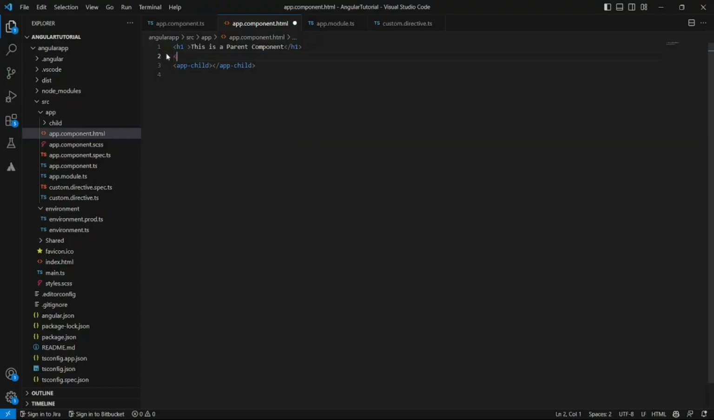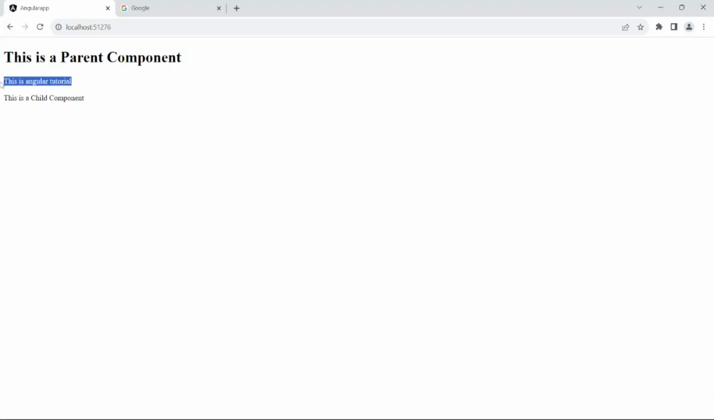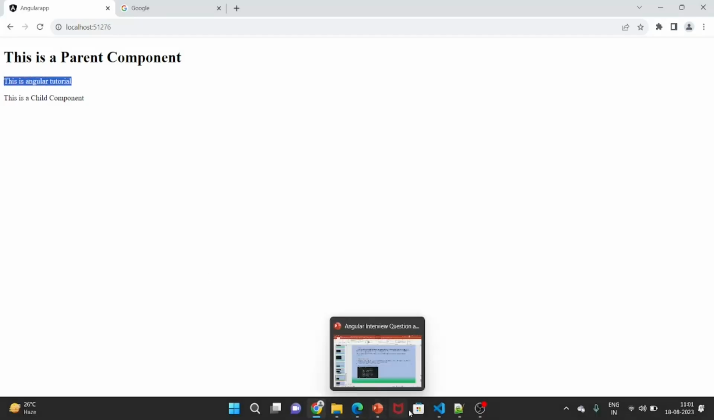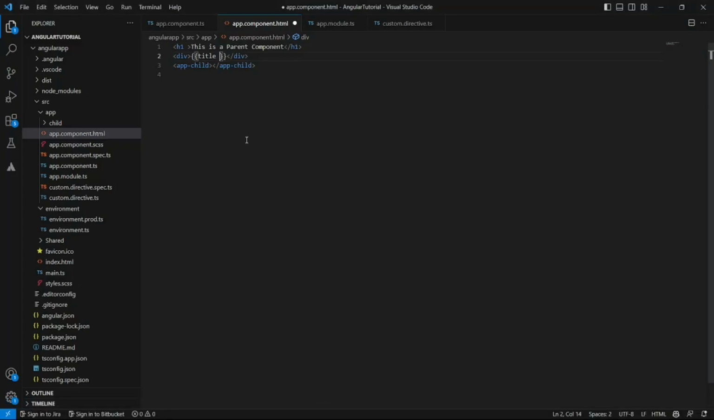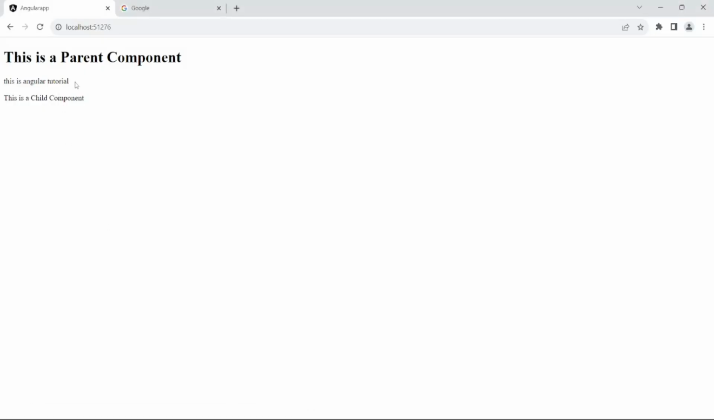Here I will create one div element and I will use string interpolation to display the title. Now I will go to the browser. See, this is the title. Okay, so now I will convert the value to lowercase. For that we have to use the lowercase pipe. In order to use a pipe, we have to use this pipe symbol. So we have to use the lowercase pipe. After this we go to the browser. See, now it is changing to lowercase.